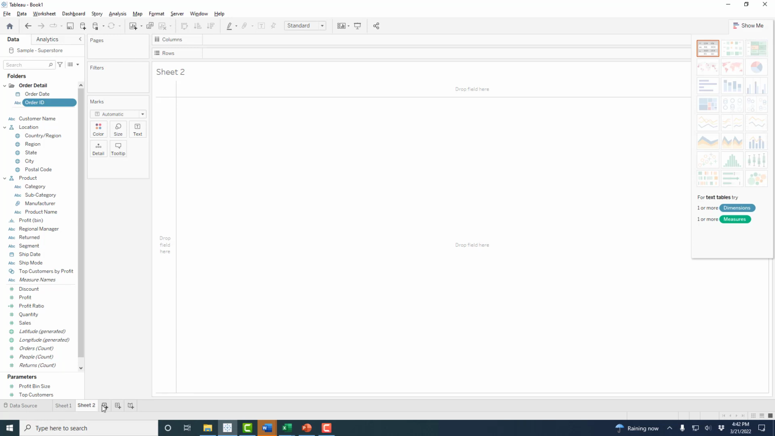By the way, right next to the new worksheet, you see two more icons. The next icon is for a new dashboard. So if you wanted to create a dashboard, you could use this. And the last one is for a new story. So a story can be a collection of different worksheets or dashboards, and you can use a new story to create that.